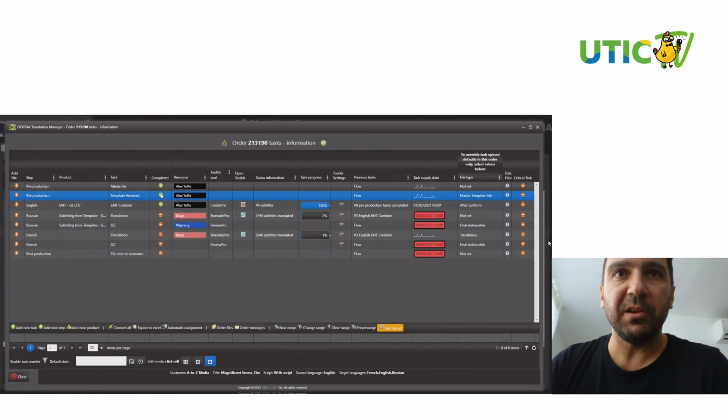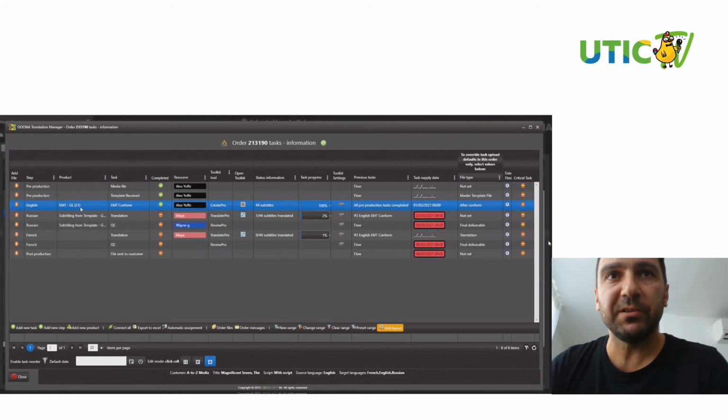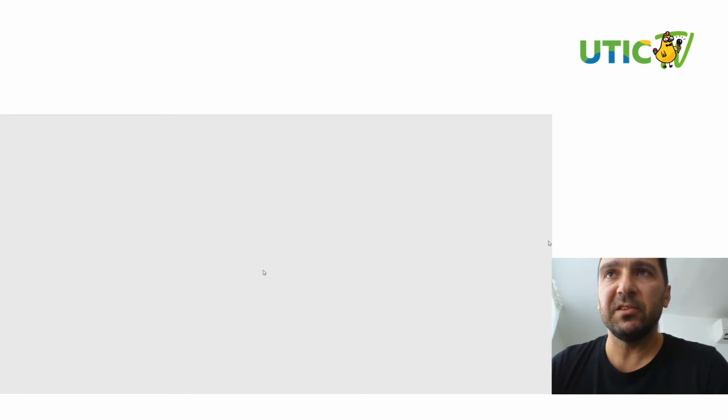And then you have your language tasks. First of all, you have the English. That's my source language, and I have the English master template, called English master template conform. That's my task, and you can see that this one was completed. Here you can also see how all our apps are integrated into the management system. Create Pro is the first app that I showed you, a regular subtitling app. That's an icon that opens specifically this task. If I click on that one, you can see it has been completed, but it will open up in a separate tab.